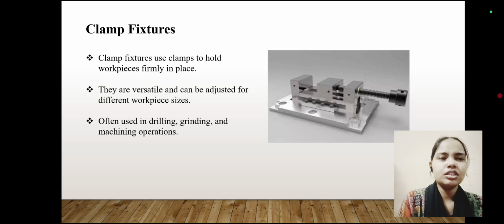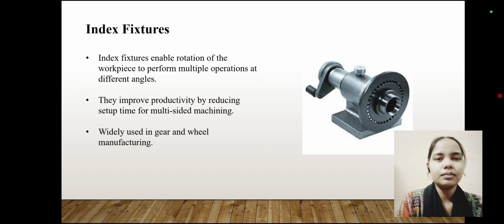Clamp fixtures are the fixtures which are used to hold the workpiece firmly in place. The simple example which we can use is the bench vise. The bench vise is used in different operations such as drilling, grinding, machining, and many more to hold the workpiece steady in one place. Index fixtures enable rotation of the workpiece to perform multiple operations at different angles. They improve productivity by reducing setup time for multi-sided machining, widely used in gear and wheel manufacturing. The index fixtures are mainly used in milling machines.